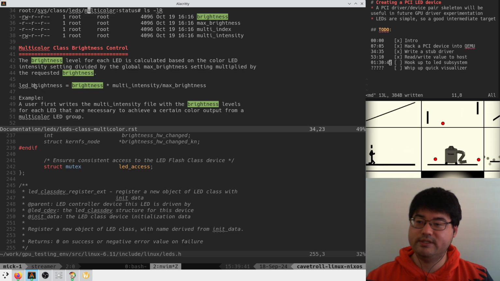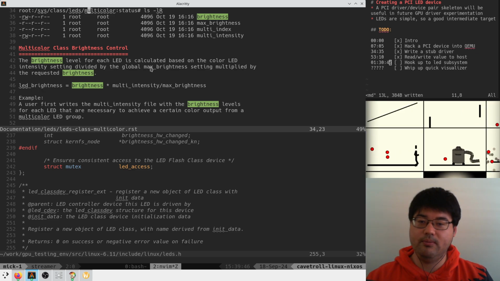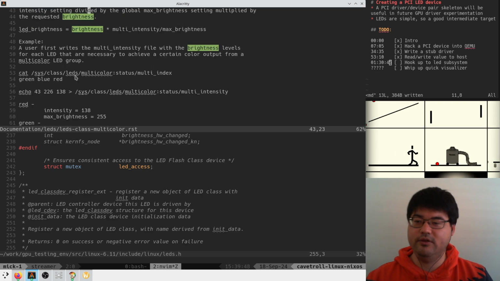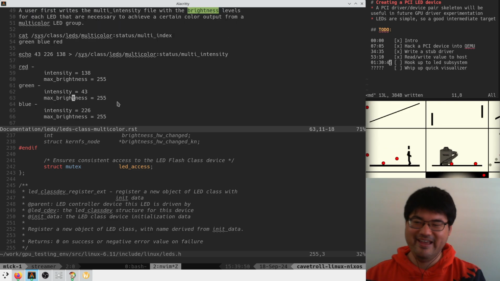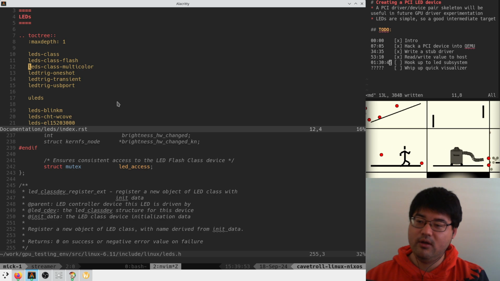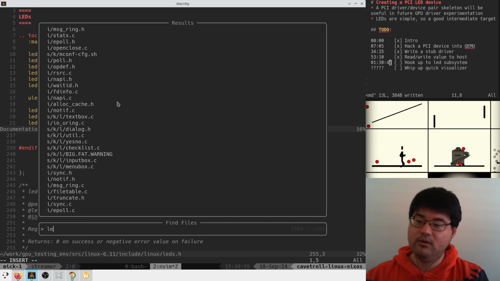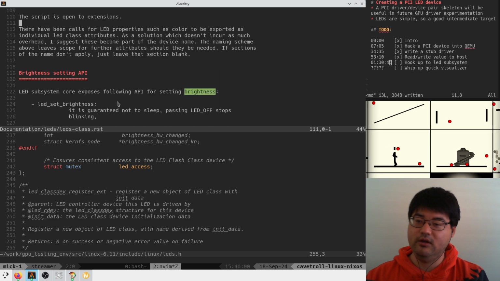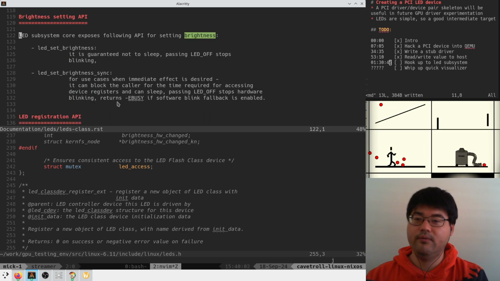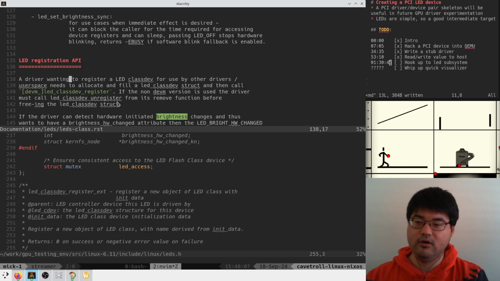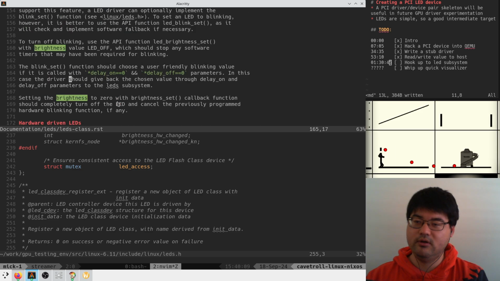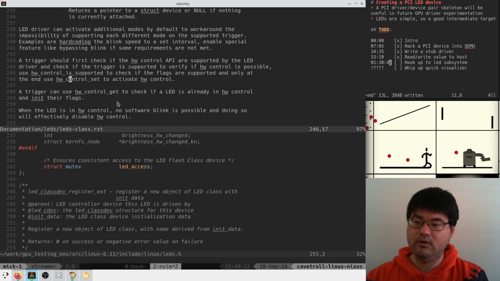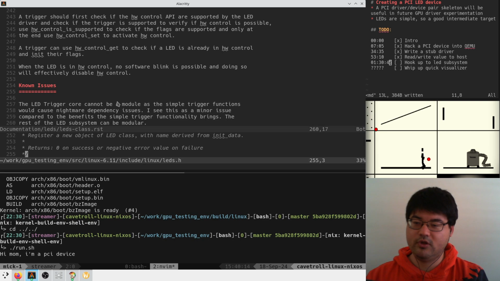So LED brightness, the brightness level for each LED is calculated based on the color LED setting divided by the global max brightness setting multiplied by the request brightness. This seems like too much work. Too much work. I more want to know how do I register a function that has like a variable brightness? Am I stupid?